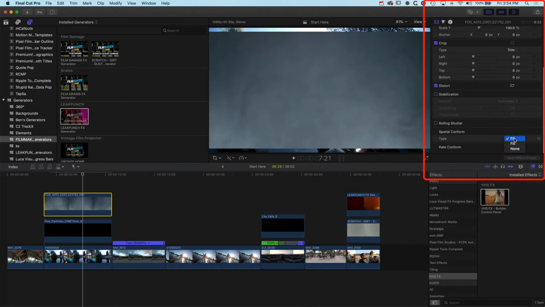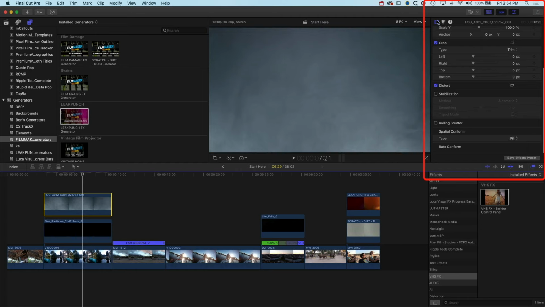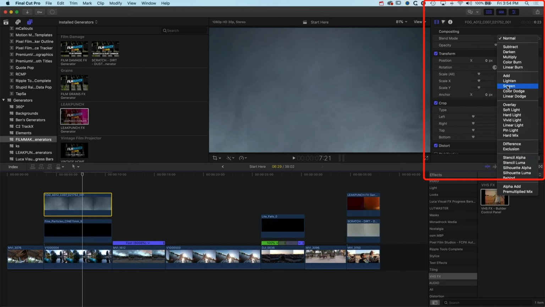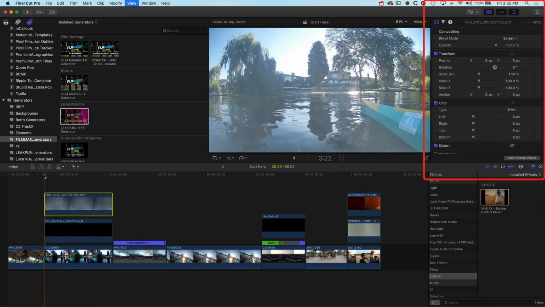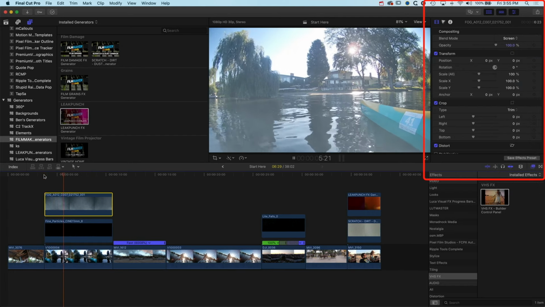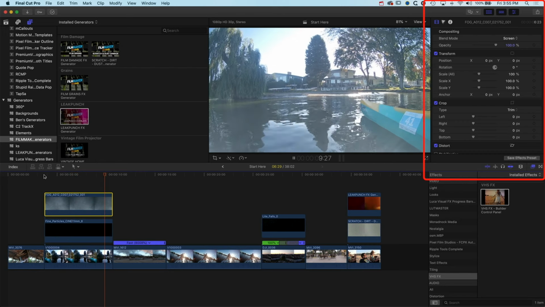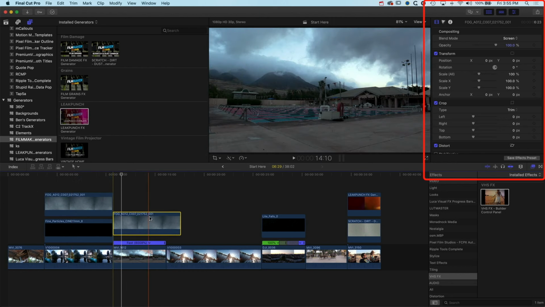We'll get it to fill. We'll change the blend mode to screen, and we'll play this through. And you can see now with those particles and the fog there, we're getting quite a nice effect there as well. And maybe the fog would work nicely here too.